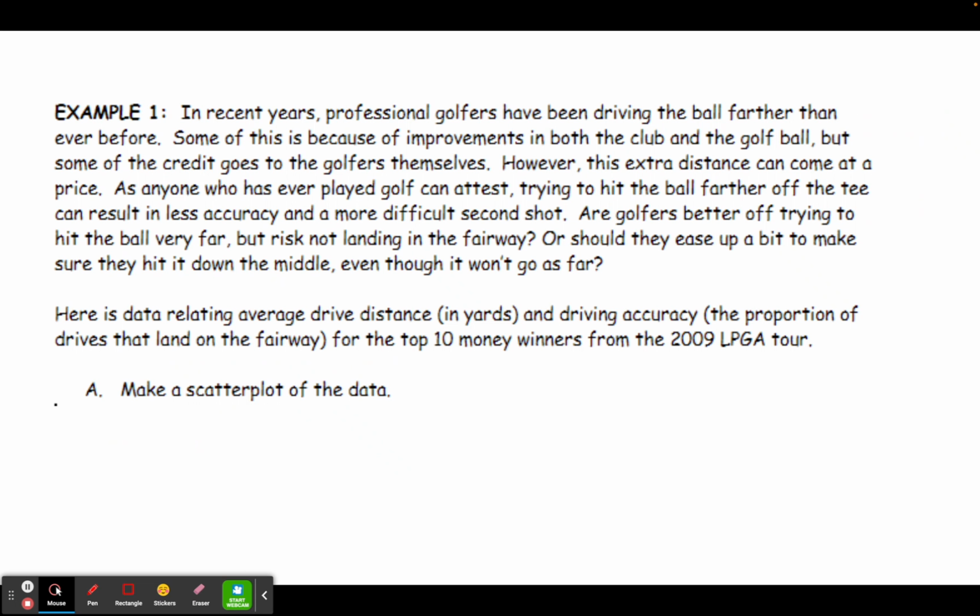For the first example, it says in recent years, professional golfers have been driving the ball farther than ever before. Some of this is because of improvements in both the club and the golf ball, but some of the credit goes to the golfers themselves. However, this extra distance can come at a price. As anyone who has ever played golf can attest, trying to hit the golf ball farther off the tee can often result in less accuracy and a more difficult second shot.